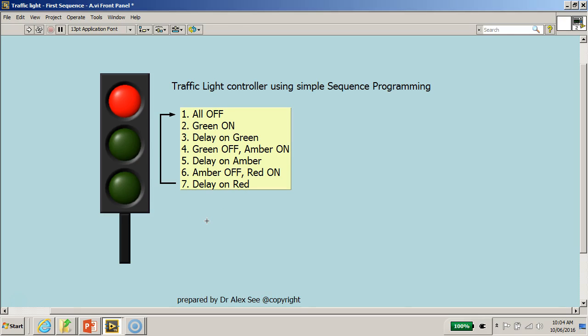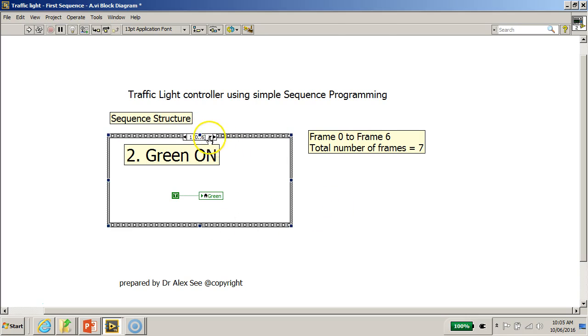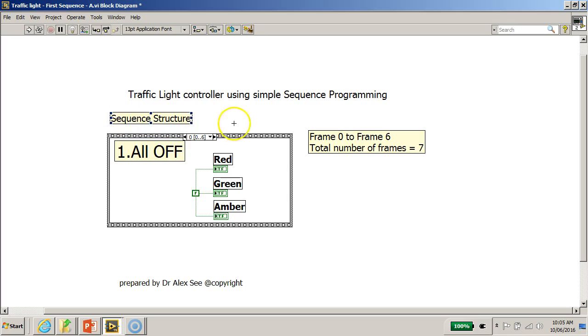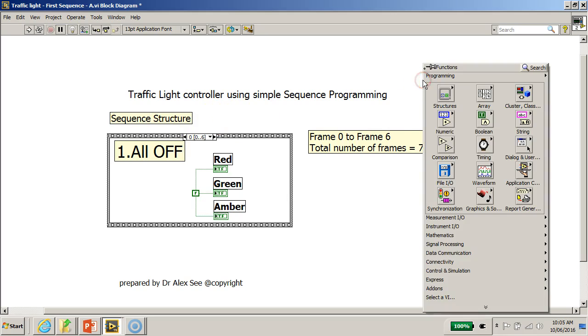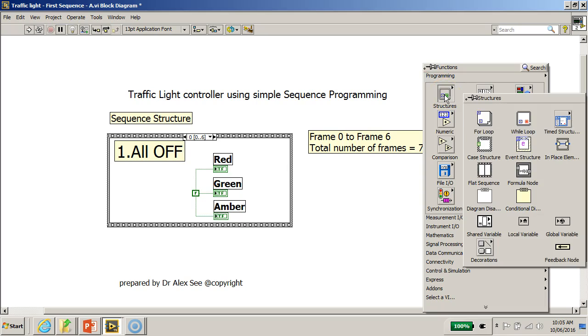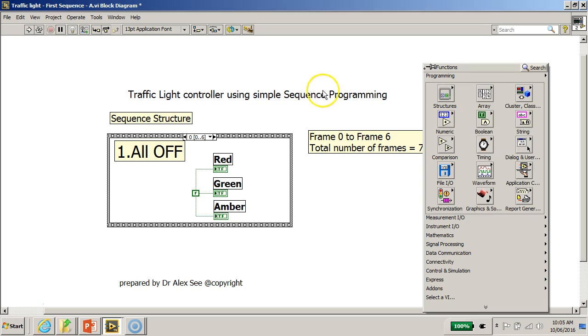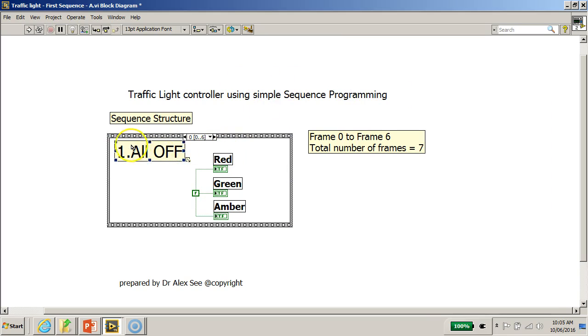If we switch over to the block diagram, we can see over here we have created a simple sequence structure. Now, how do we get our sequence structure? If you recall, I right click on my mouse, go to the structure palette, and then you will see the sequence structure over here. Basically, you can see that we have created the sequence, and we have also created the 3 color LEDs, namely the red, the green, and the amber.